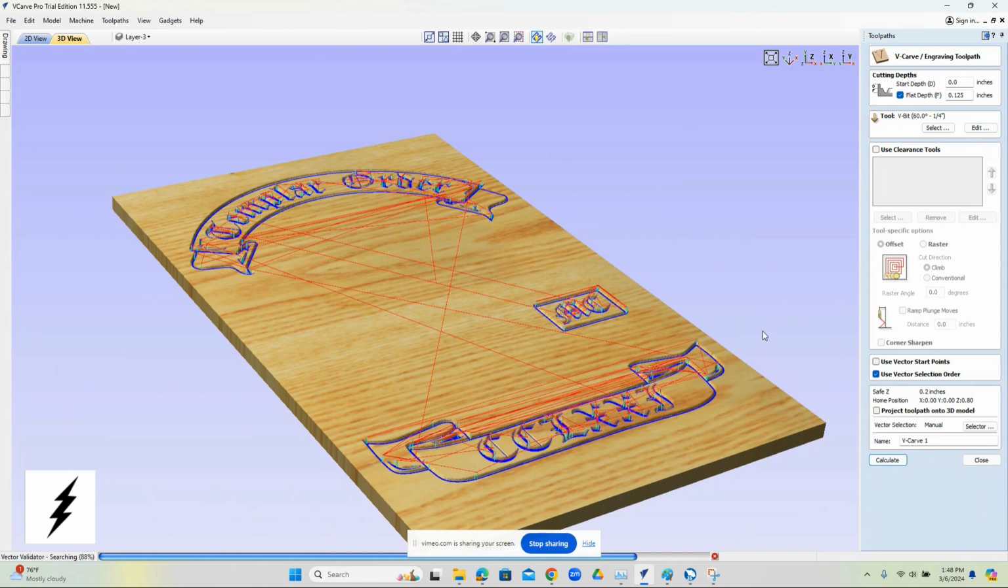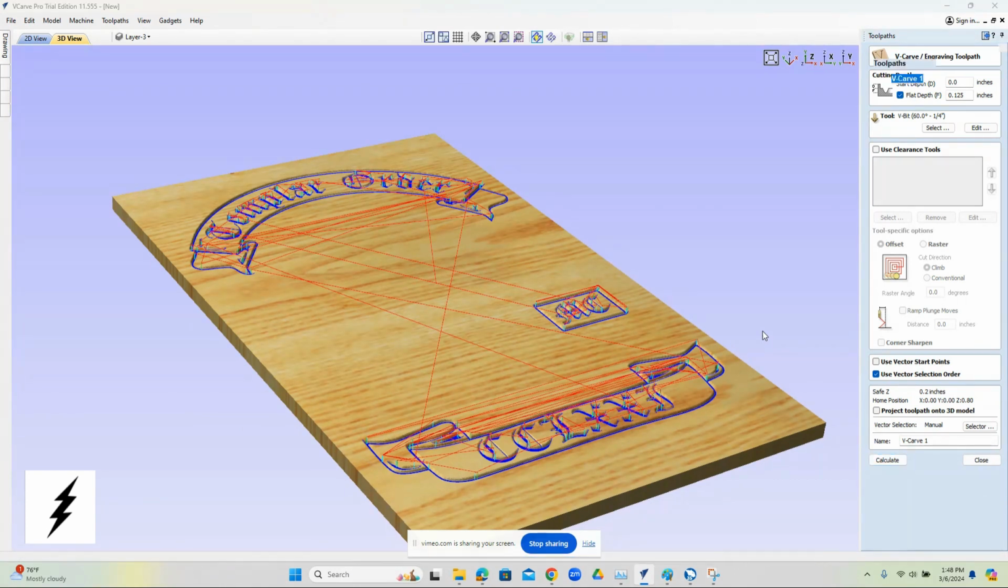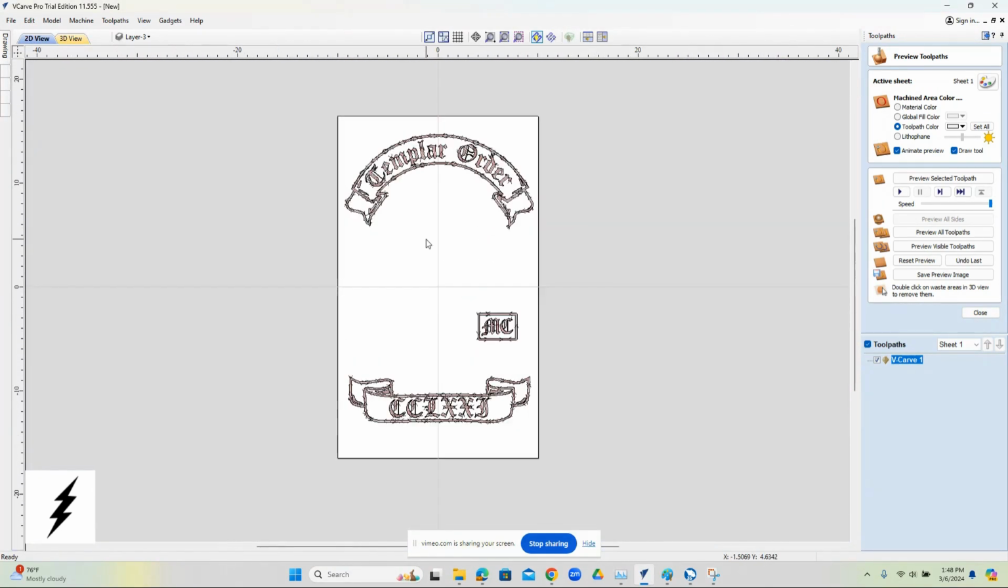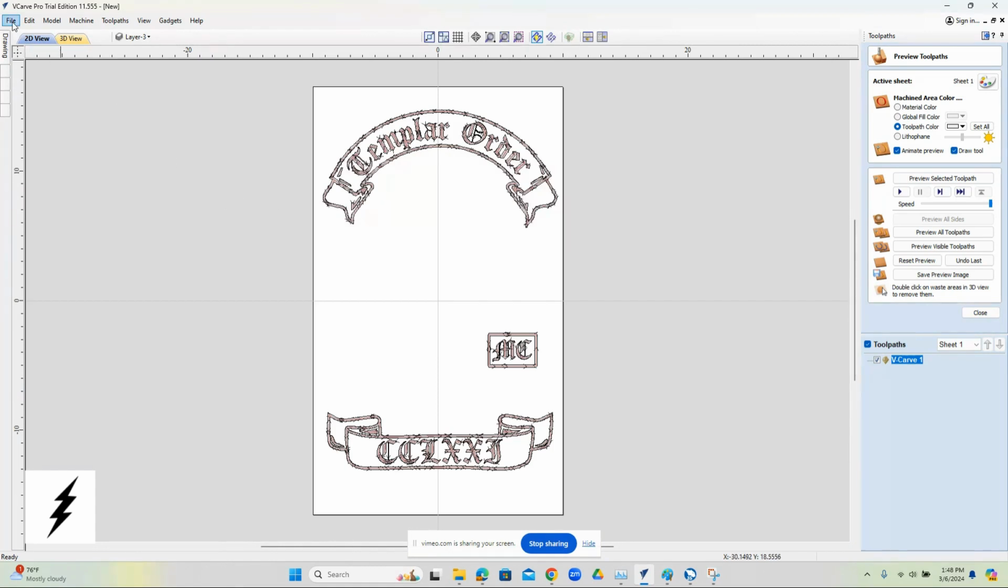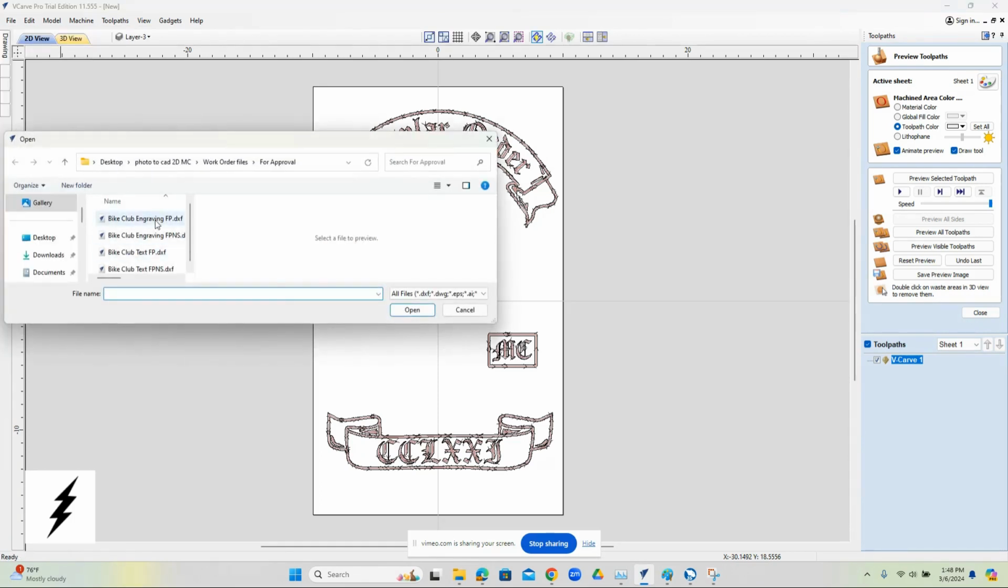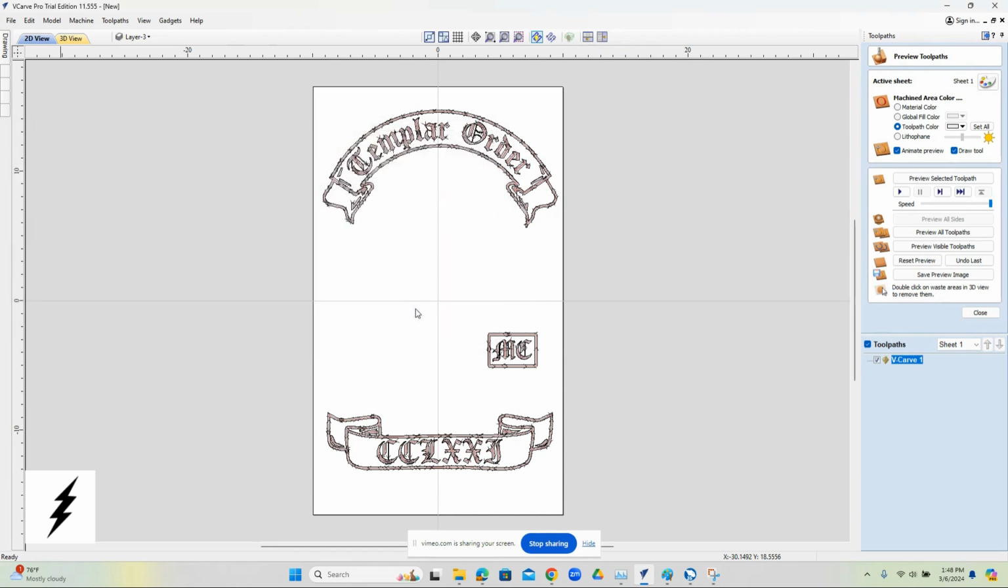We'll just recalculate for good measure. All right? And then now the next step that we want to do is bring in more geometry and do the engraving. Okay, so we're going to go to File and then Import Vectors, right? And then we're going to grab the file that we're working with here, and we say OK.